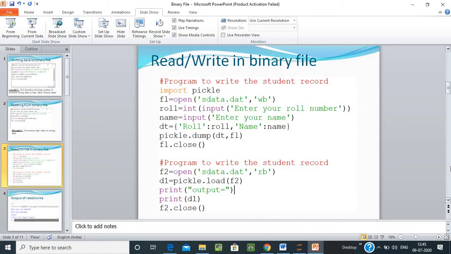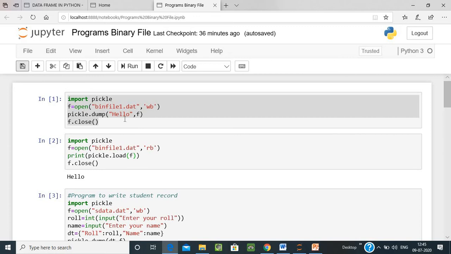So this is the program to write the student record. See one by one all the examples. This is a simple example of how to write data in a binary file. So here we are opening binfile1.dat, and the extension is .dat, and the file mode is writing in binary. wb means writing in a binary file.